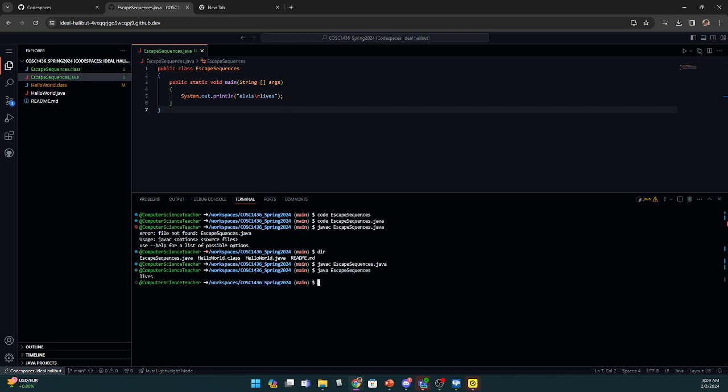And what you'll see is lives. So this \r command is a carriage return. It simply means it goes back to the beginning of the line. So we printed out Elvis, and then it went back to the beginning of the line and put lives on top of it. So you never actually saw Elvis.